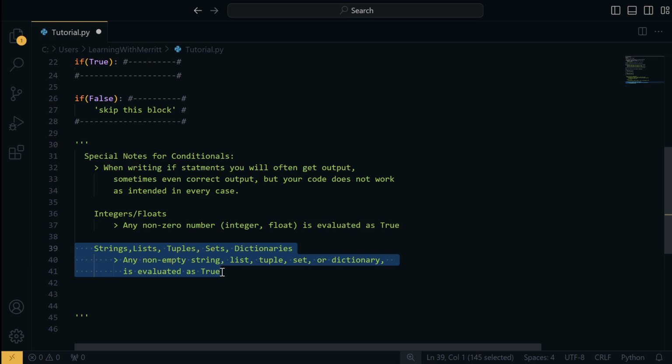Now, strings, lists, tuples, sets, dictionaries, any of these that are not empty are evaluated as true. So if I have a string with anything but nothing in it, that's true. A non-empty list is true. A non-empty tuple is true. A non-empty set is true. A non-empty dictionary is true.